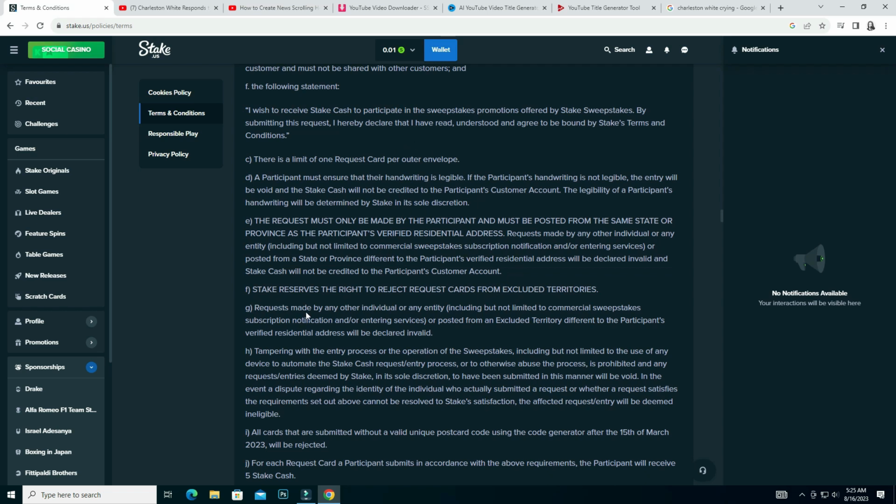All right, so tampering with the entry process and the operation, includes but is not limited to the use of any device to automate the Stake Cash request process or to otherwise abuse the process, which is prohibited. Any requests deemed by the state, in its sole discretion, to have been submitted in this manner will be voided. In the event of a dispute regarding the identity of the individual who actually submitted a request, or whether a request satisfies the requirements set out above, that cannot be resolved to the state's satisfaction, the affected request will be deemed ineligible.